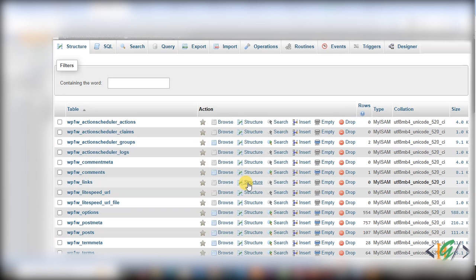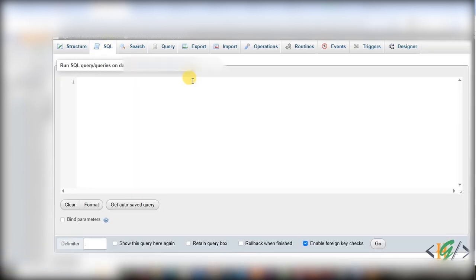So we are going to remove unused data. We are in phpMyAdmin and this is our WordPress database. We are going to remove or delete all transients. Now you see SQL, so click on it. We are going to add an SQL query. So we are in the SQL section.